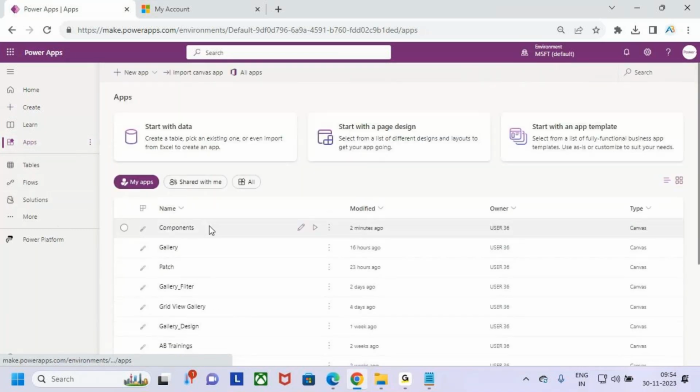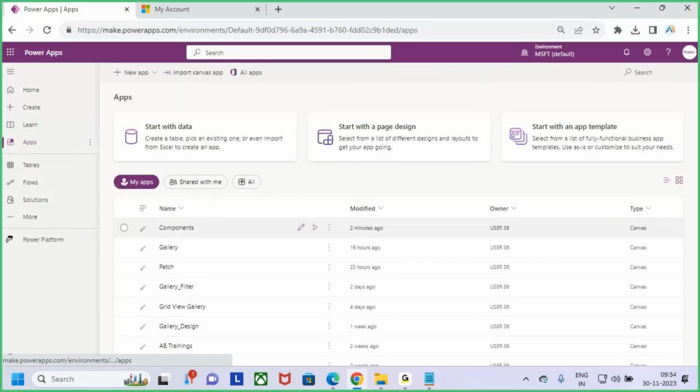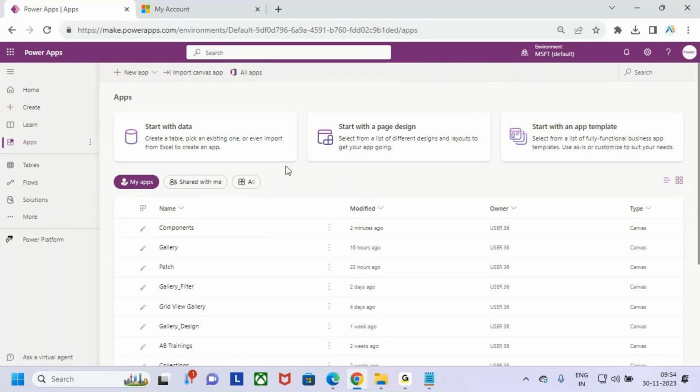When I go to the apps, here I am able to see an option called component libraries, or on the top I am able to see an option called component libraries. But the UI is changed. This is the older version, older UI. But in the later UI, the Power Apps is changing the UI.